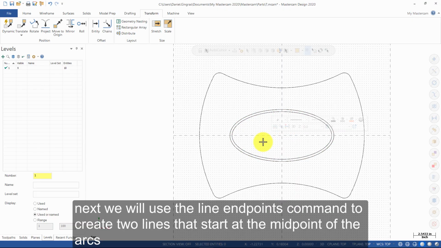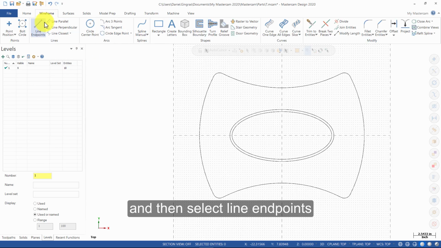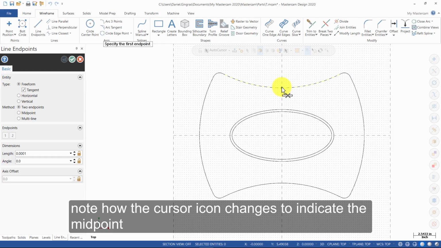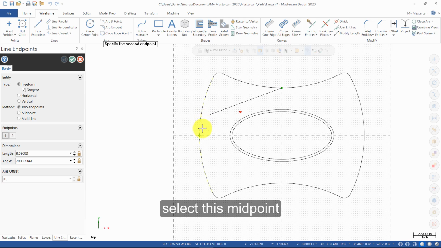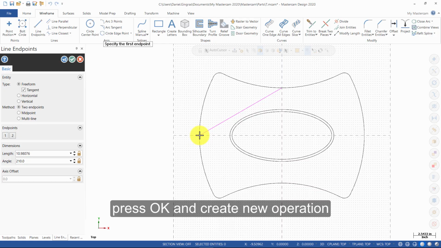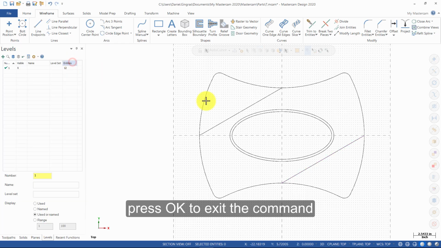Next, we will use the Line Endpoint command to create 2 lines that start at the midpoints of the arcs. Select Wireframe, and then select Line Endpoints. Select the midpoint of this arc. Note how the cursor icon changes to indicate the midpoint. Select this midpoint, and then select this midpoint. Press OK and create new operation. Select this midpoint, and then this one. Press OK to exit the command.